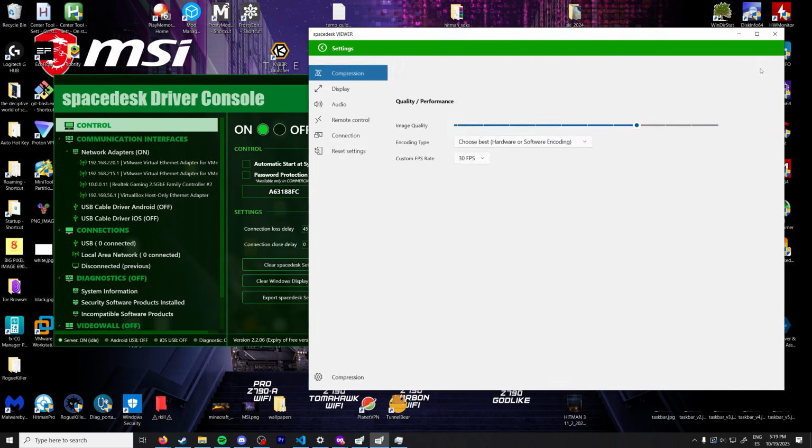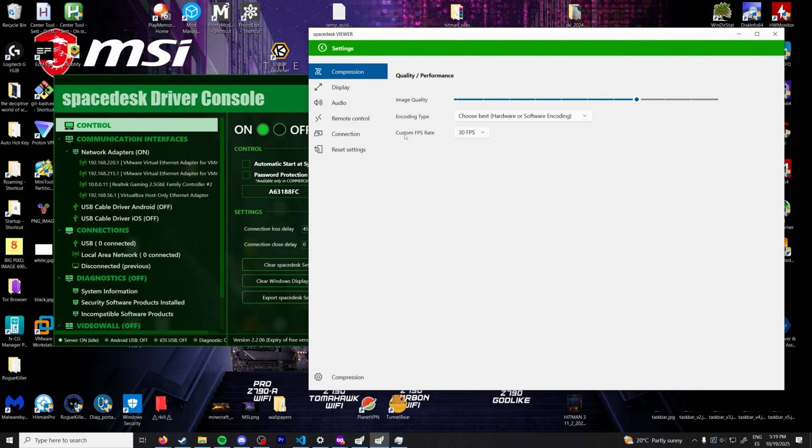Now, a little tip for anybody that does manage to connect: keep in mind that there is a section here in the settings that talks about quality and performance. I highly suggest moving this up depending on how much you need. So it's automatically at 30, but I suggest having 60 or 90, even if you can handle that high FPS. Then in here, the encoding just depends on your personal setup, but you can leave it as is. It should be good. And then you can make the image quality higher or lower depending on your needs.